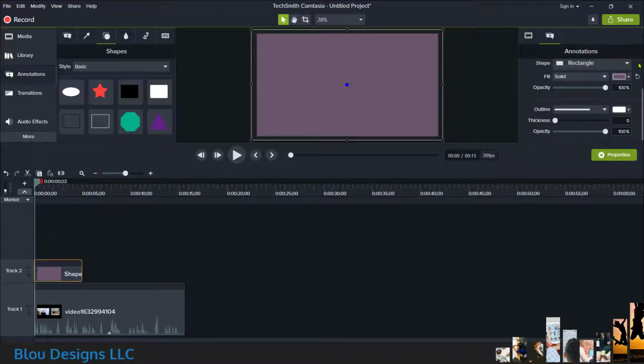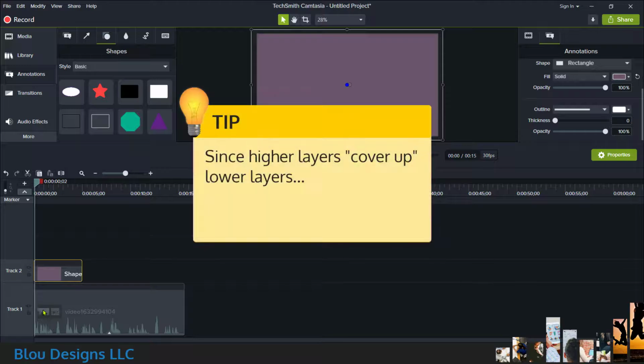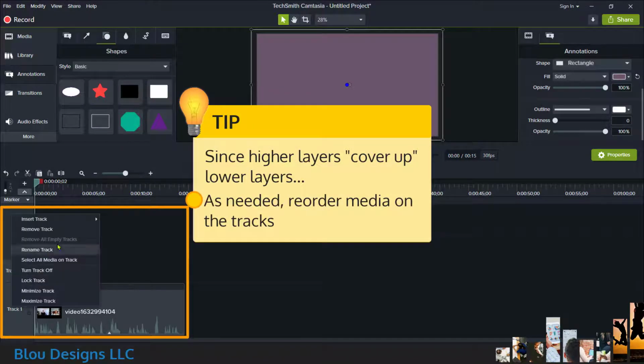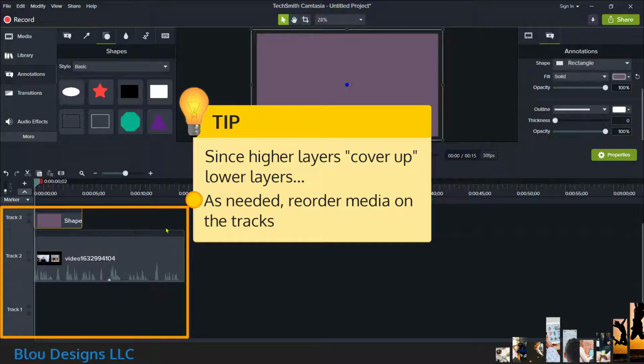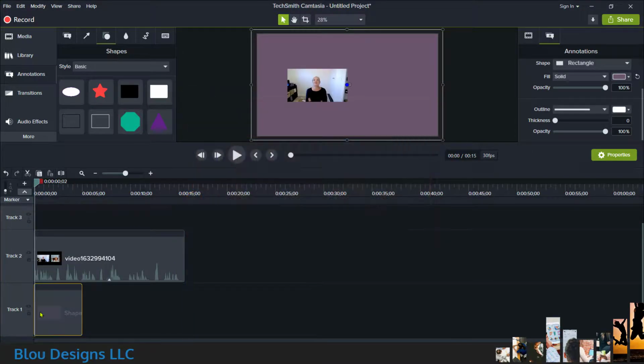Now, since I just dragged this rectangle into the workspace, Camtasia made room for it by adding a track above my other track, and now the video of Allie is completely covered up because higher layers sit on top of lower layers. To get everything in the correct order, right-click on the track that contains the Zoom video and insert a track below that track. Then, click on the annotation rectangle and drag that below the Zoom video.